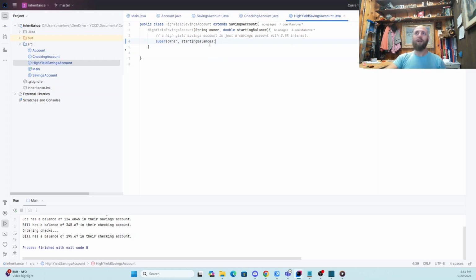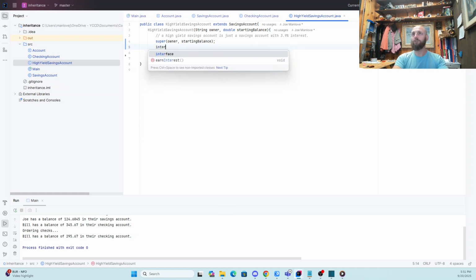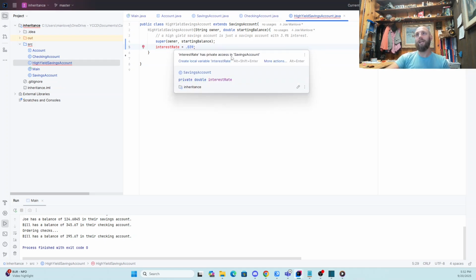There's only one thing that I want to change about a high yield savings account, which is I want it to get 3.9% interest. So that's all I'm going to do here. I'm going to set our interest rate to 0.039, and we're going to hit semicolon here, and we're going to see that this is a private access item, right?